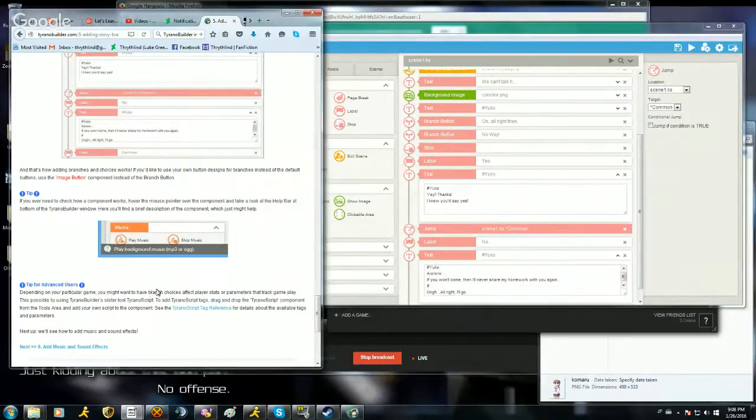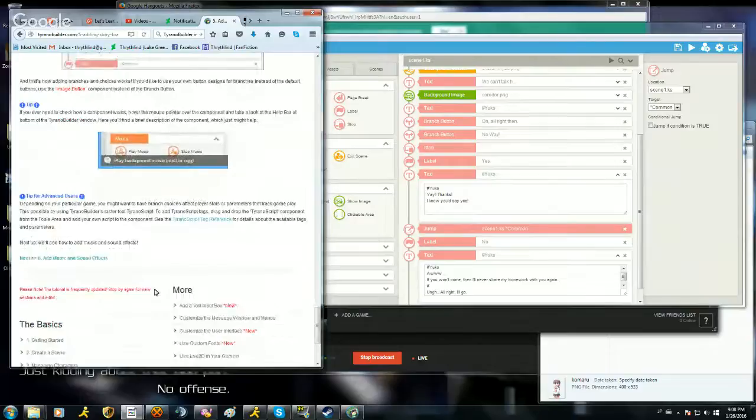Okay. Tips for advanced users. Depending on your particular game, you may want to have branch choices affect player stats or parameters that track gameplay. This is possible by using TyranoBuilder's sister tool, TyranoScript. Oh dear. TyranoScript tags: drag and drop the TyranoScript component from the tools area and add your own script to the component. See the TyranoScript tag reference for details about available tags and parameters.